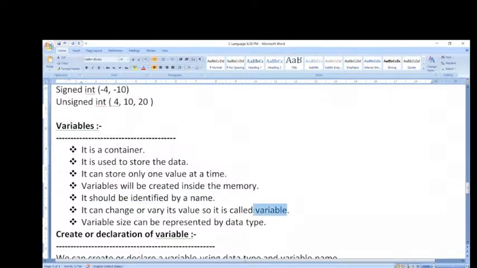Why it is called a variable: it can vary, or it can change its value. Vary means variation, and variation means change. It can change its value, so it is called a variable.